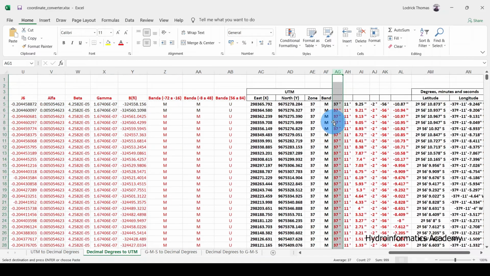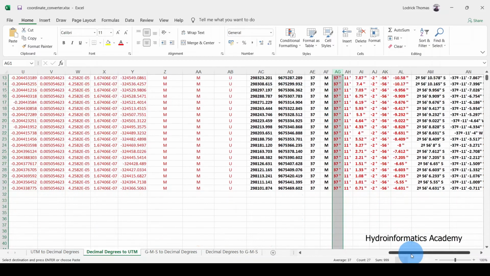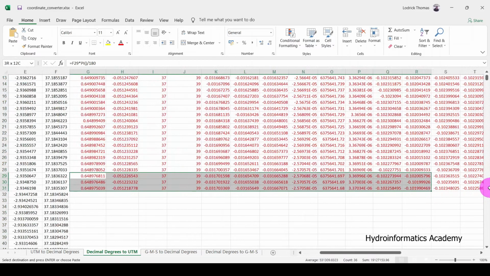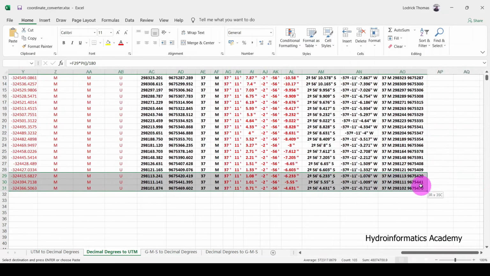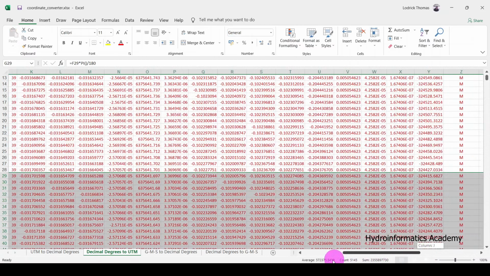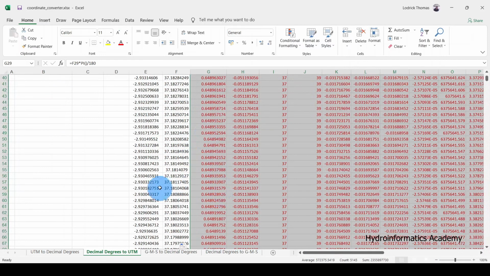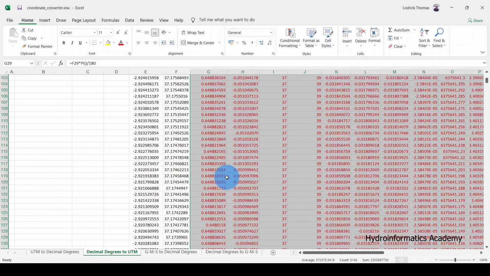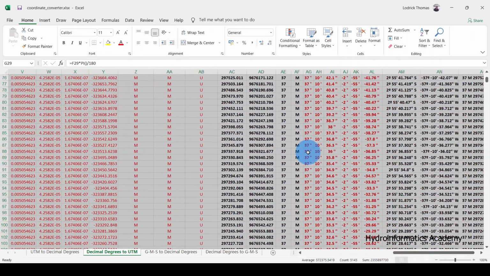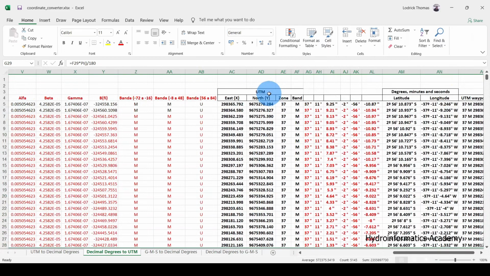After everything is okay, what we need to do is make sure that we copy these rows and double click. As soon as you double click here, the formulas will be copied to these additional rows.